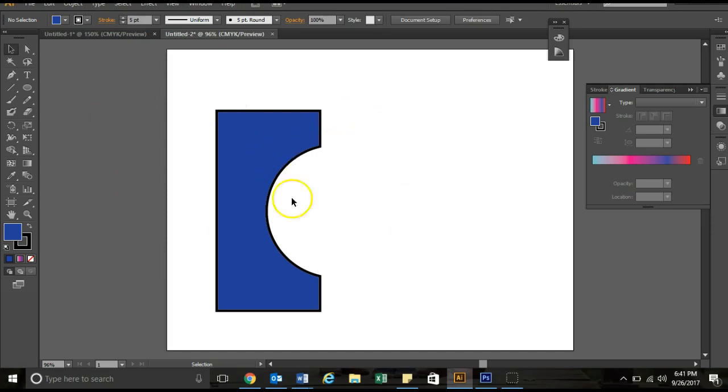So what you just learned right now is enough to complete assignment number 2 on Canvas for Illustrator.